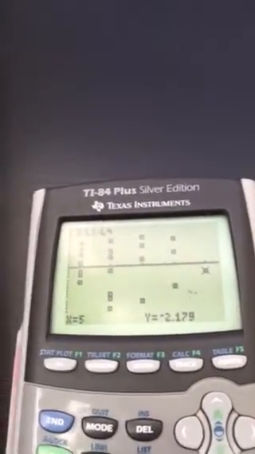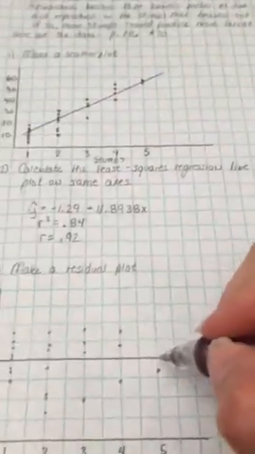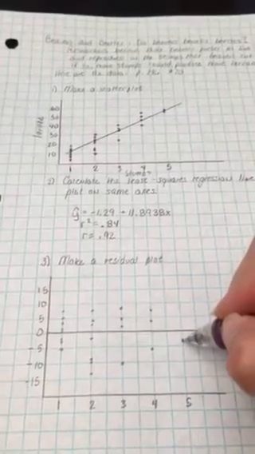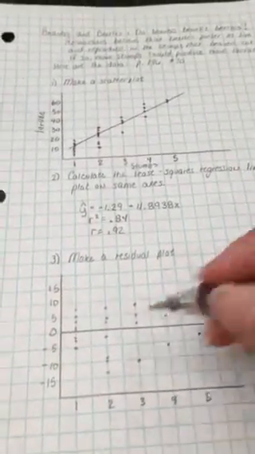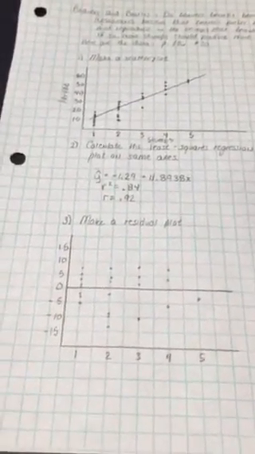So here's the point 5, -2.1. So I went to 5, -2.1-ish, and made a dot. And that's how I graphed my residual plot on my paper.